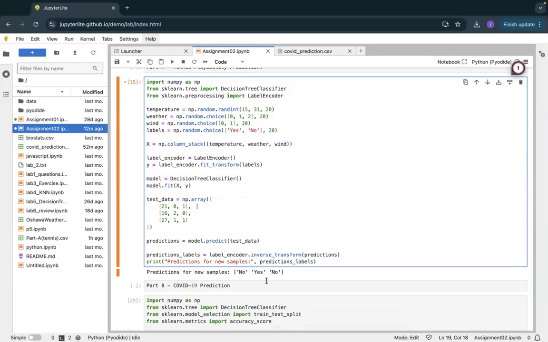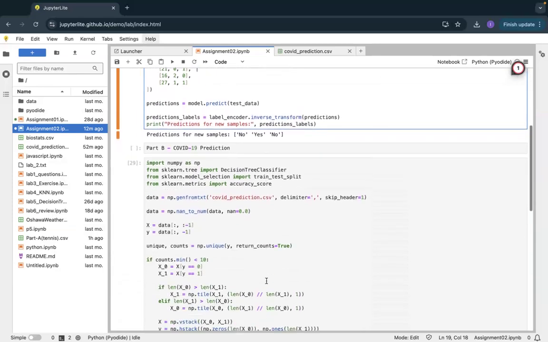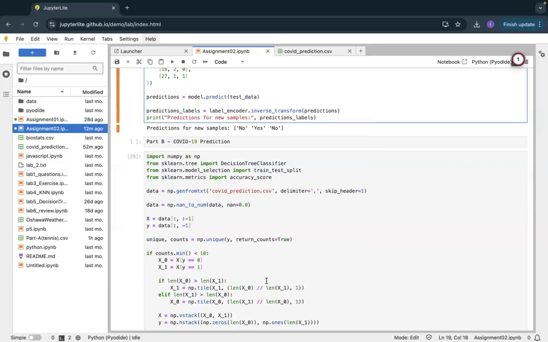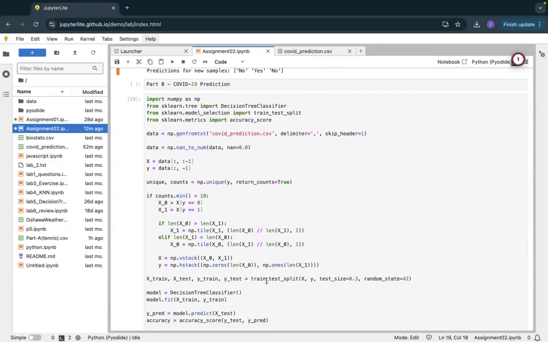Now in Part B, I applied a similar decision tree setup to predict COVID-19 likelihood based on the symptoms. The dataset includes three key features related to COVID symptoms: fever, cough, and sore throat. Now, each of these features is binary with yes or no values. One challenge here was balancing the data.